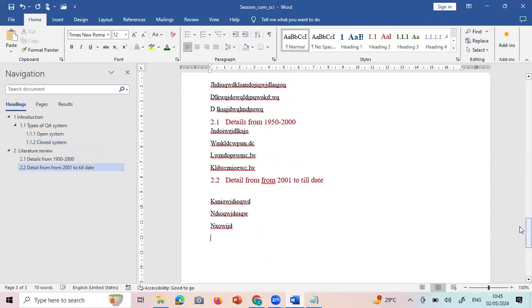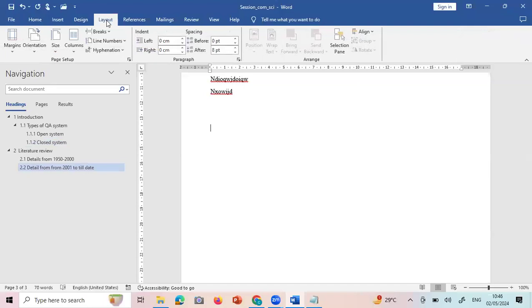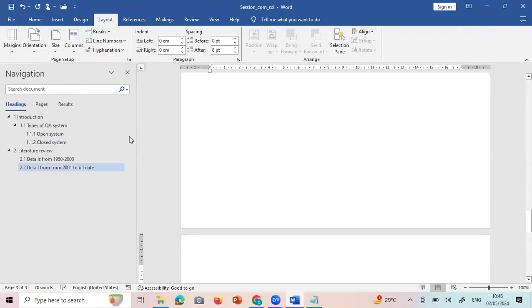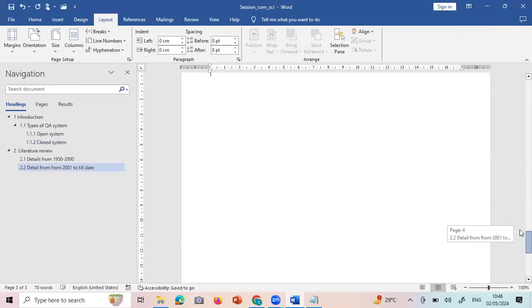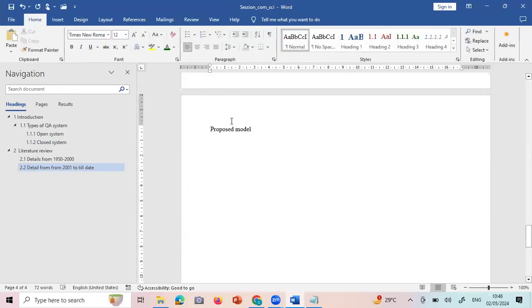If I want a third chapter, again at the end, I'll come and go to the layouts. From the breaks, I'll go for next page, right? And then I can write a third chapter. Generally we say methodology or proposed model, whatever name you want to give. Now I want to make it a chapter. So my heading has been done.